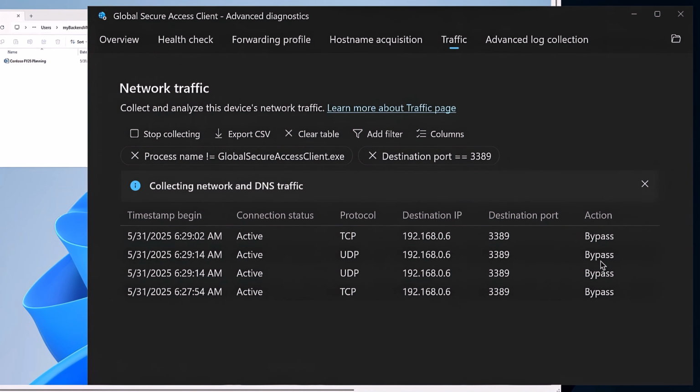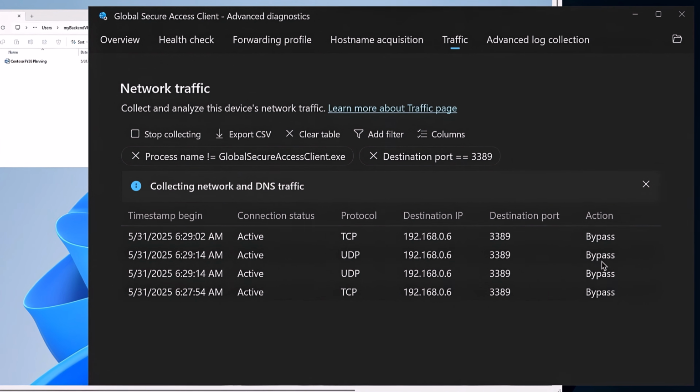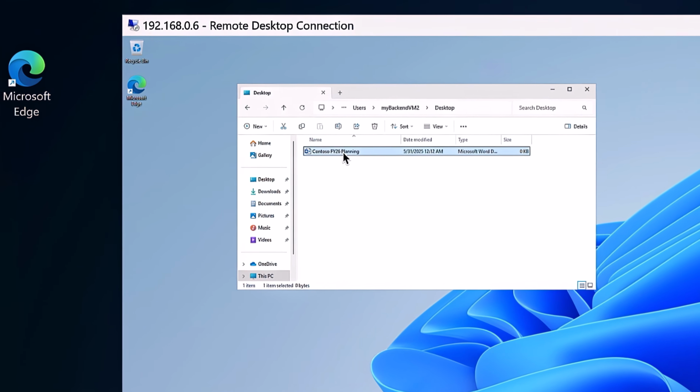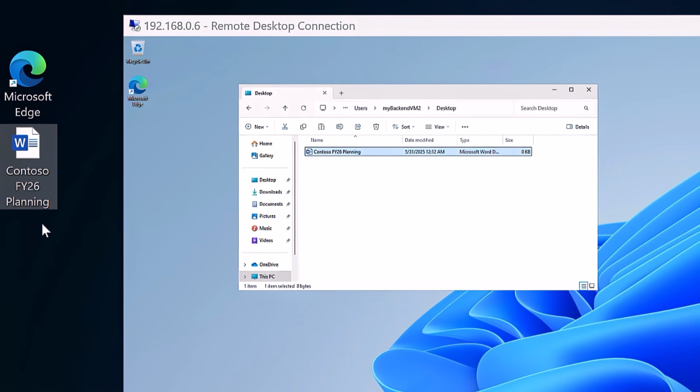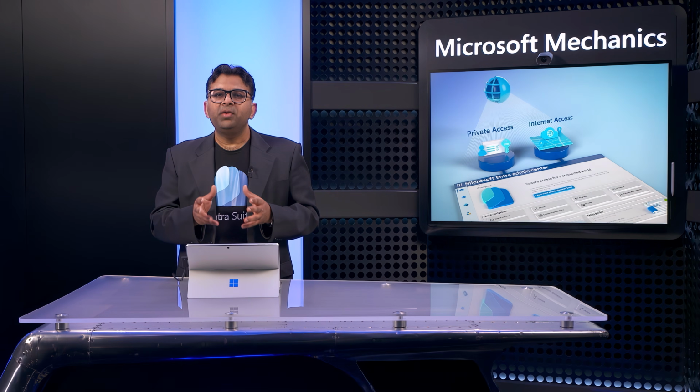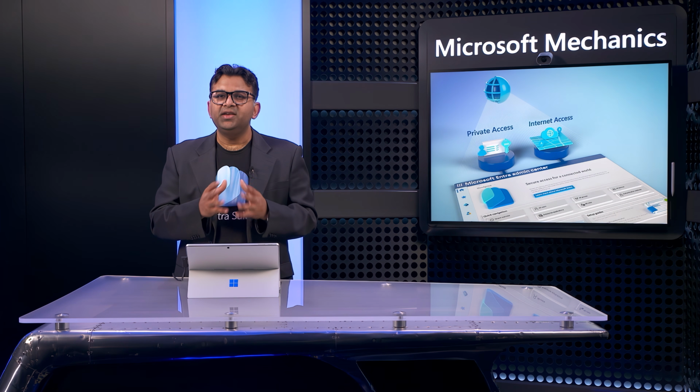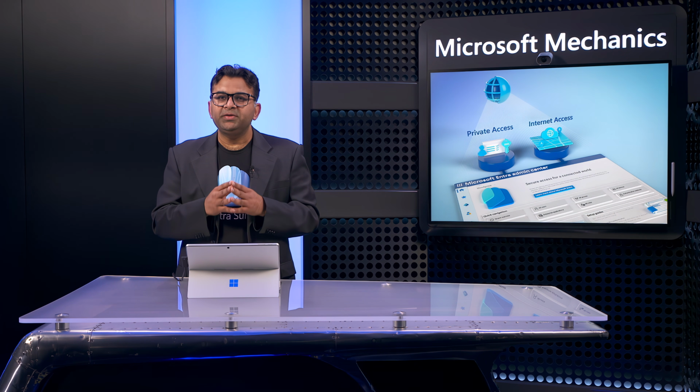The app traffic stayed local, and it only routed the MFA traffic to the web for authentication. And I can copy files over from my local file share and on-prem VM to my local device. So without compromising security, using our intelligent local access capability, we reduced web traffic and optimized performance when accessing on-premises resources.